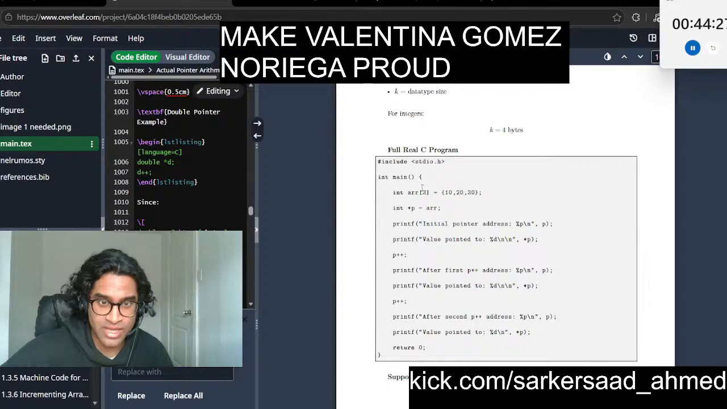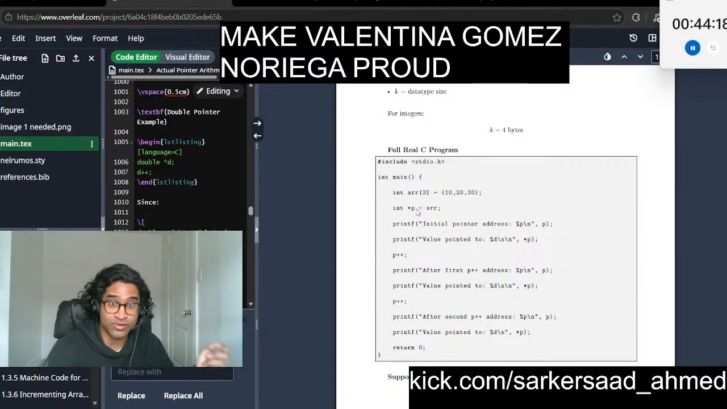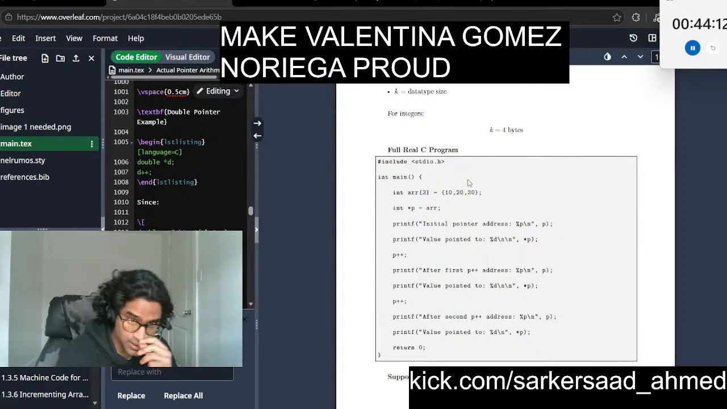So let's say, for example, int main and then int array with 3 spaces: 10, 20, 30. And now the %p of p will be the array. So %p is the memory location for each. We're going to print the memory location of this, this, and this, right?